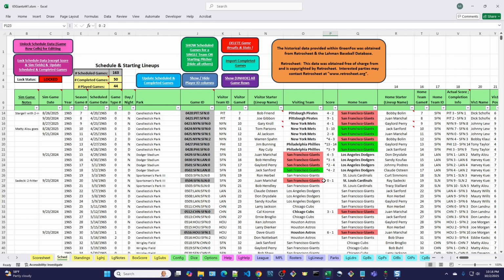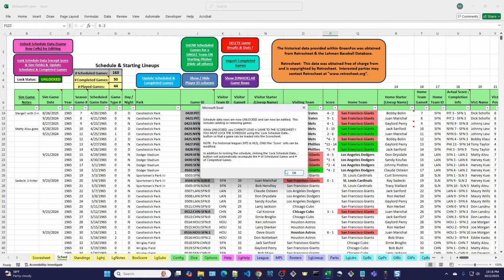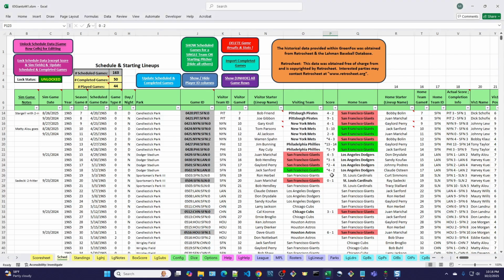If I wanted to have a score only for this result right here, this game against the Cardinals, again, I could unlock my schedule and I could put in a score I want. And over here, when I loaded this schedule, it does show the actual as played or historical result of the game, which was St. Louis won the game 3-1.